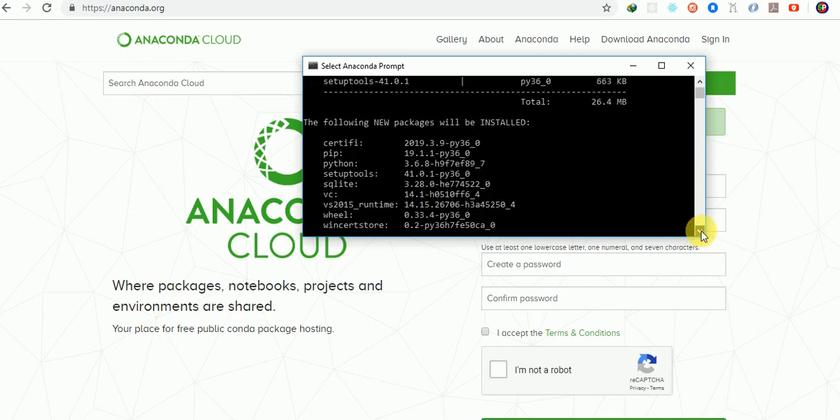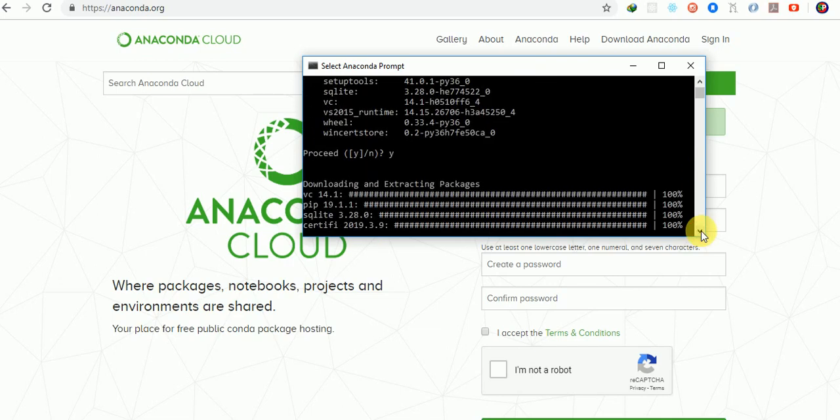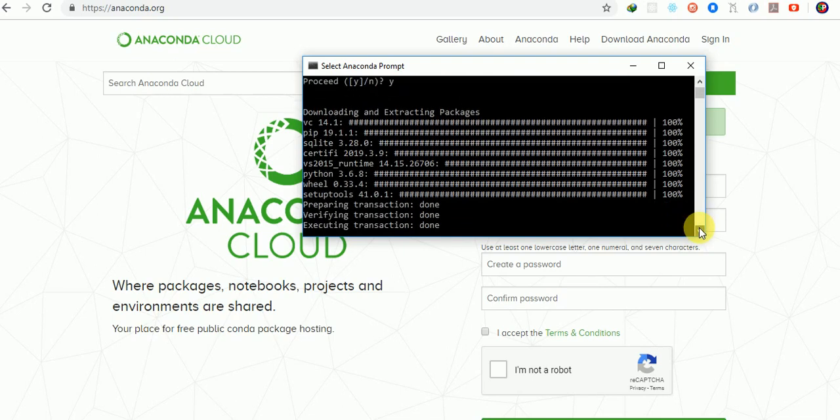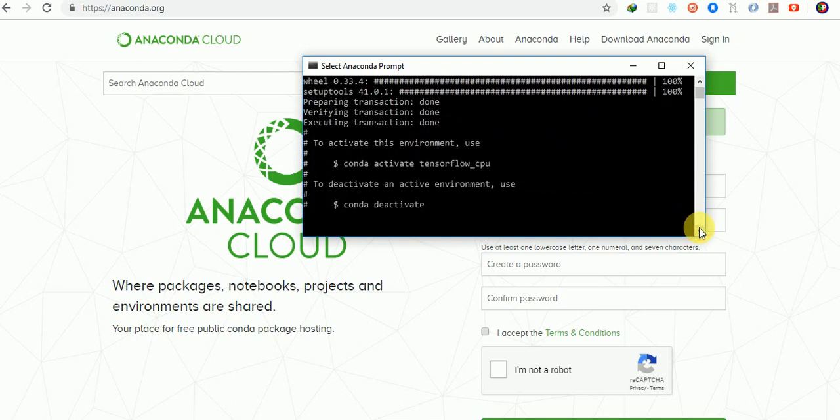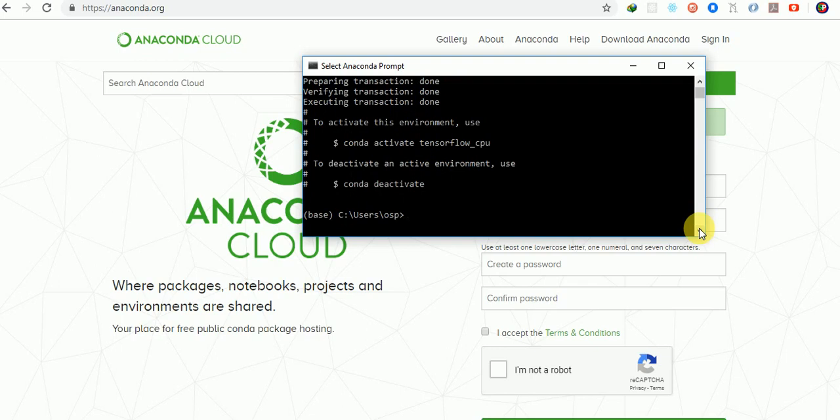Those are the packages installed on my machine. When you click yes to proceed, down here I just need to run the following statement, which makes my Anaconda environment be activated. So I'll just say conda activate tensorflow_cpu. To deactivate, just type conda deactivate.